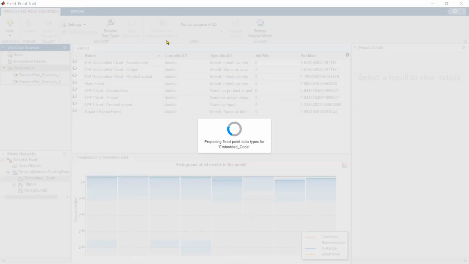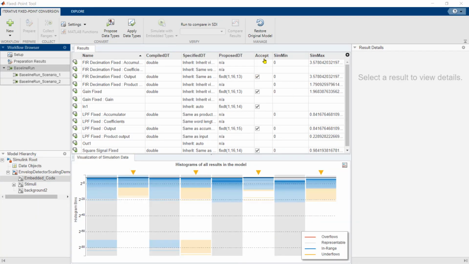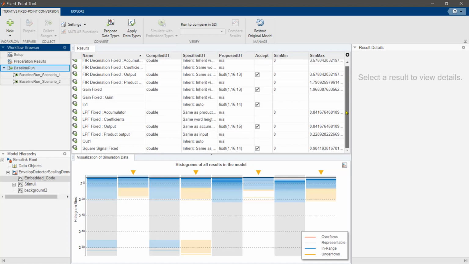So I've clicked the Propose Data Types button. And now, if we look over here, if you look for where the accept checkboxes are, you can see the data types that were proposed to be changed. So we're setting up 16-bit fixed point data types.